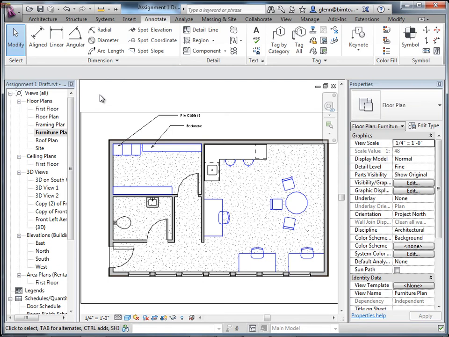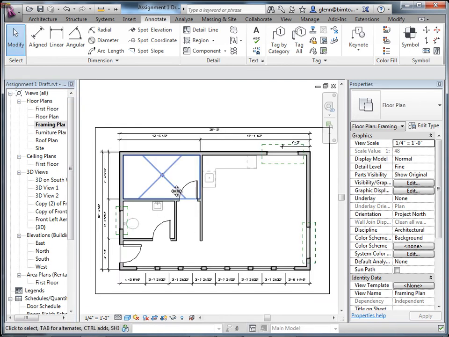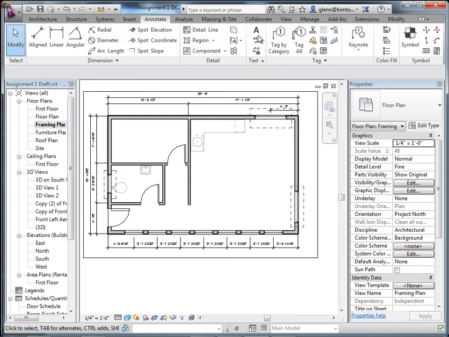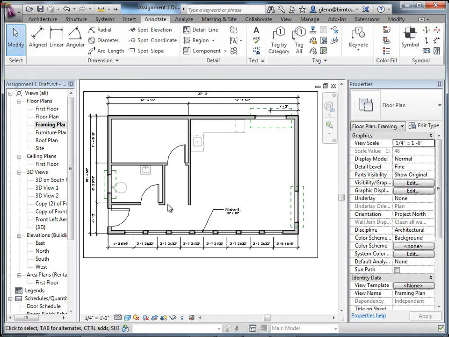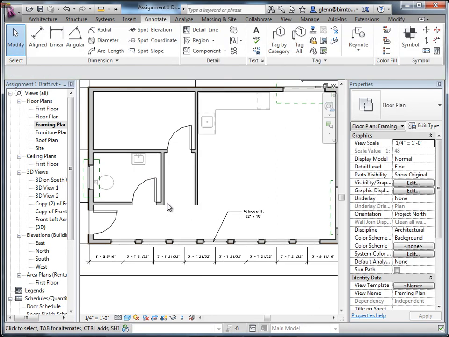So here's what I really want to think about relative to tags, and I'll go to my framing plan to show it. That's where I'd probably put them. I could put a piece of text over here that says that this is window B, or I can put in some piece of text that says that it is 32 by 18 or whatever it is, and that's okay. The problem is that piece of text is static. It's never going to change based on anything I'm doing in the database.